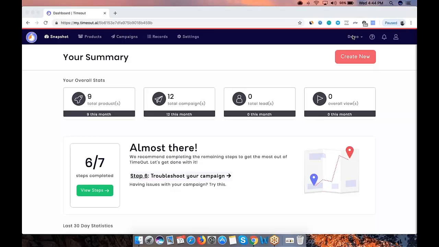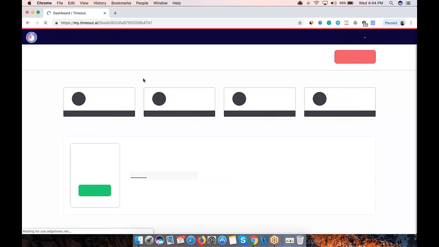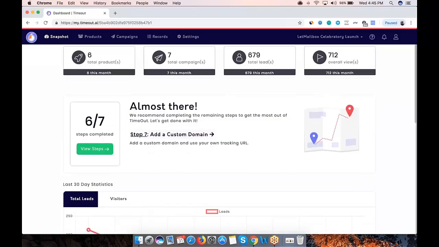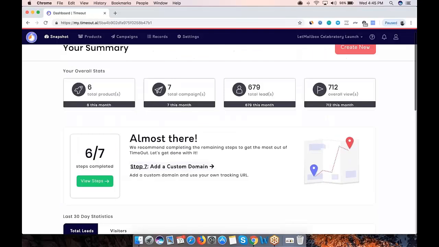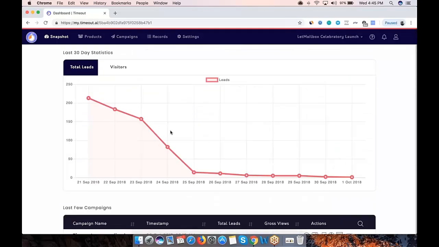So on your summary, and before I move forward, let me just switch a list to something which is actually like a real one that we're using. So this is how the dashboard looks. On the snapshot, you see a brief about the products, the campaigns, leads, how many views that we generated. You have a dedicated onboarding over here, and then you see a graph on how your leads have been flowing.